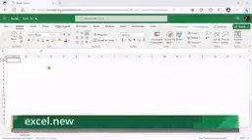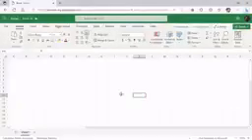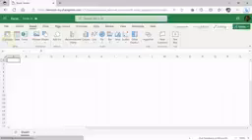Let's start with how you can even get Excel. There are two different ways that you can get started with Excel. The first way, you can navigate to excel.new in your web browser. You'll need to log in, but that's entirely free, and that'll drop you into a brand new spreadsheet directly in your web browser. Excel on the web has most of the functionality that you'll find in the desktop app, and typically new features hit the web first.